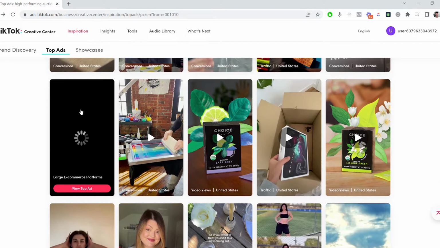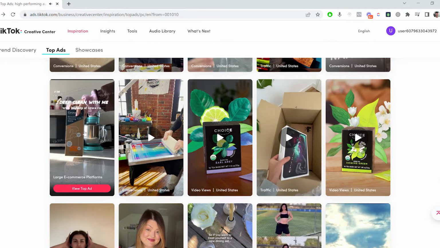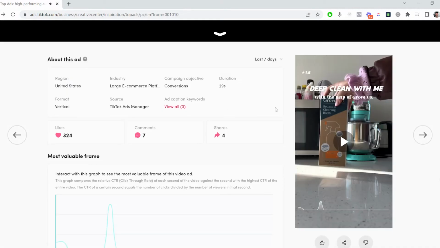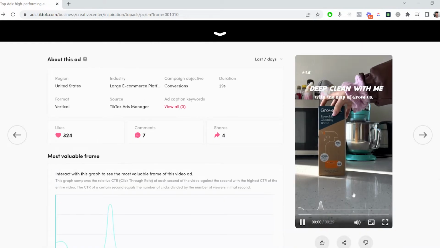Now what we can do is if we come in here and we click on any of these ads, so this one for example, if we click onto here, we'll open it up and we'll be able to watch the video, and we'll be able to get some good insights into the stats and how the video is performing as well. So we just take a look at the video itself.